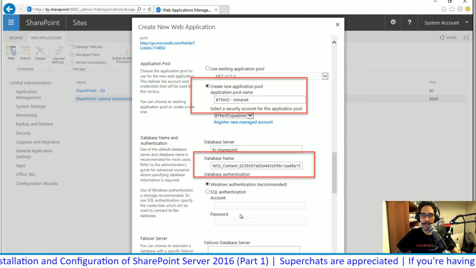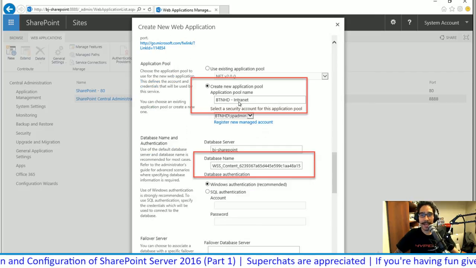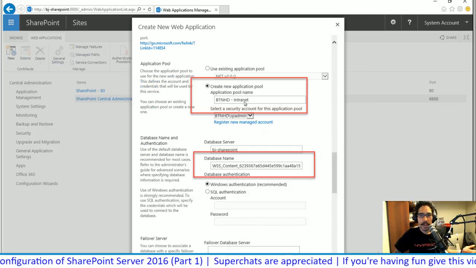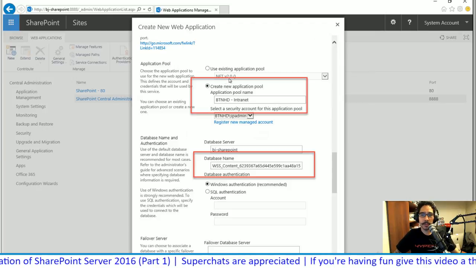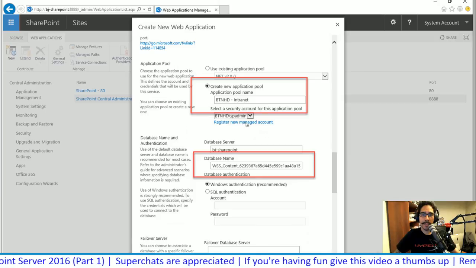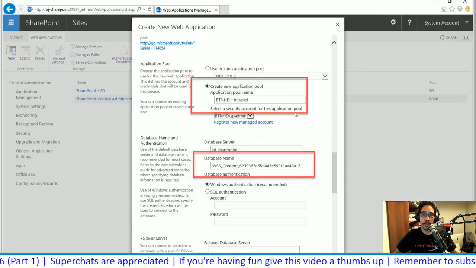Okay. Now the name that I gave it was BTNHD-intranet because it made sense. I left it as the .NET V 2.0. Actually, you don't need to do that because you're creating a new app pool. And then definitely the security account for the app pool, I gave it the SP admin.